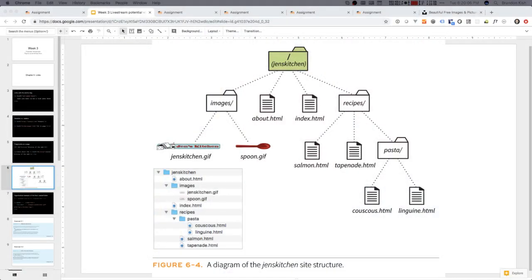So this diagram in all its glory here shows a hierarchy that can also be represented as a folder structure. In fact, when you download the zip file that I gave you in Moodle and you unzip it, that's a key part. You actually extract the compressed file. It will create a folder called Jen's Kitchen. Inside of it are going to be several files, a few at the top level, like about and index.html, but it's also going to create a folder called images and a folder called recipes.